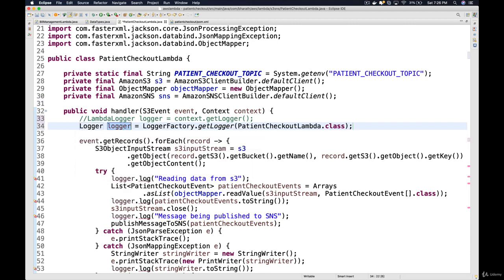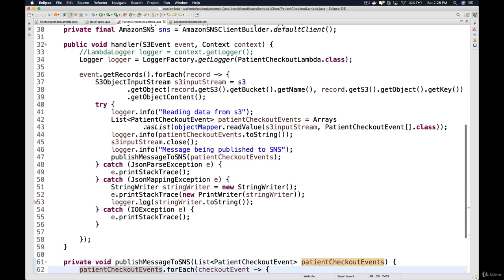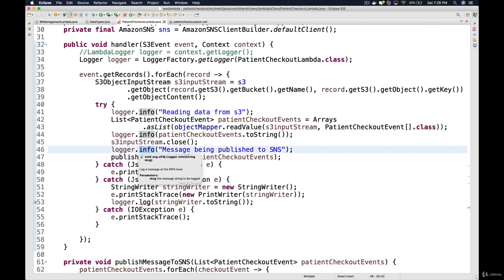This logger will not have a log method, but it has tons of other methods depending on the log level. So info, this is all information when the method is running. Similarly, you can use debug, etc. depending on the log level.